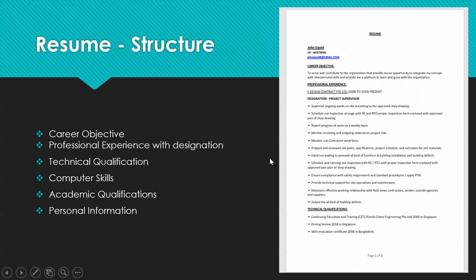So now let's see the parts of a resume. A resume can be split into different parts, different sections. First, we usually have the name and the contact details at the top. Maybe your mobile number and email ID are also present in this first section.